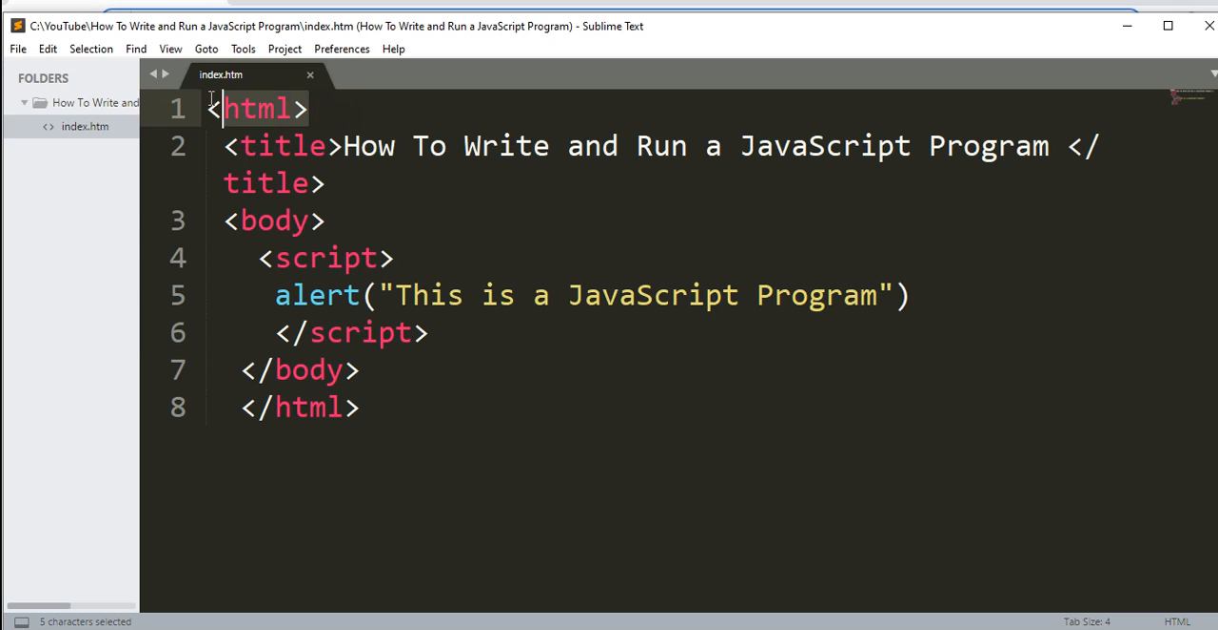So we have here HTML, the title, how to write and run a JavaScript program, title tag, body tag, and then script. And then we are using a command here in JavaScript, alert, "This is a JavaScript program." It will display a dialog box to display this message, "This is a JavaScript program." And then script, body, and HTML.